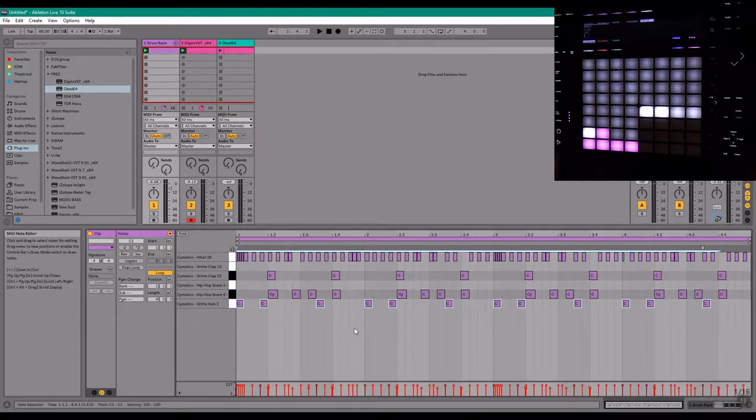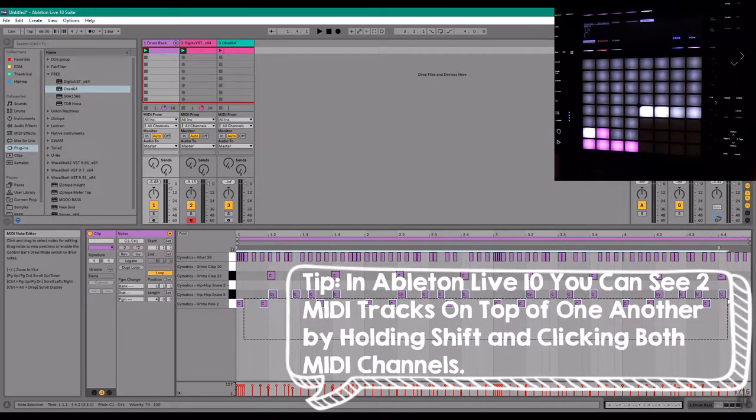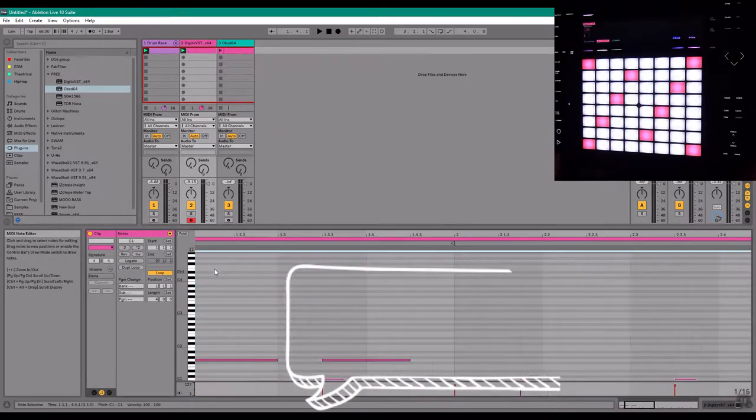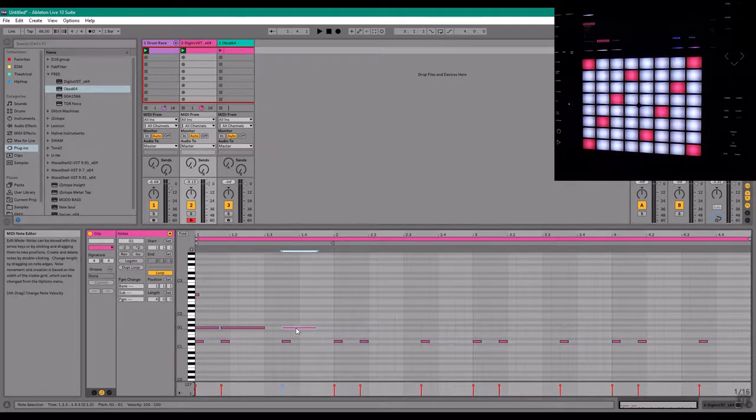Actually, you can't right-click to copy these bad boys. You have to go up to the edit menu and hit copy, or you can select them all and just hold Control C, should be familiar to you. And you can copy and paste them into your actual bass melody here to show you when those kicks are happening, which means you want your notes to time up with these.